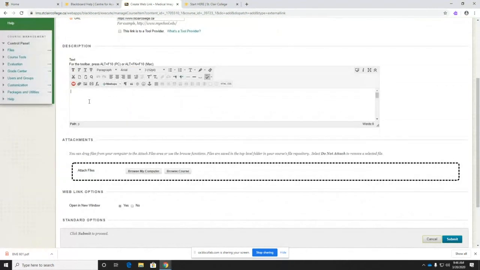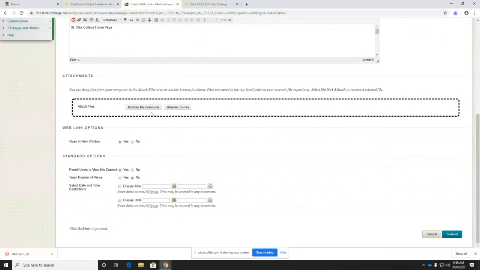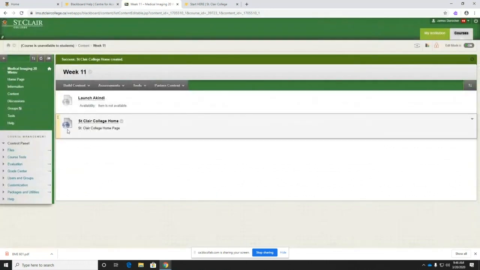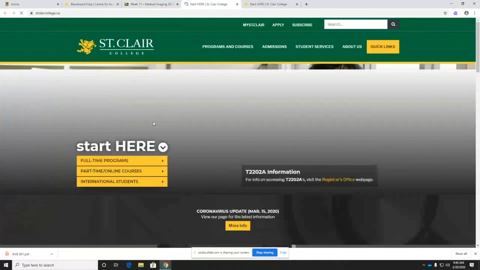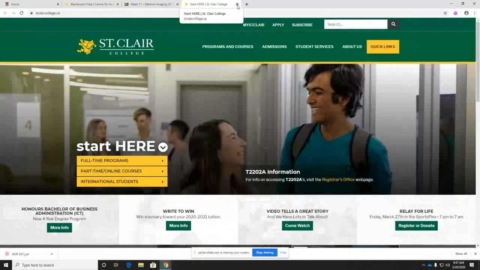I can say this is going to be for the St. Clair, and just reiterate my St. Clair College homepage. If I want to attach a file to it as well, then I would be able to click on one of the two buttons there. Do I want it to open in a new window? In this case, yes, because I don't want Blackboard to disappear. I want it to open in a new window. Permit viewers, yes. So what they will see is this. It again is the World Wide Web symbol, and when I click on it, it will open the St. Clair website. So if I had a publication that I wanted them to read, then I would be able to load it as a web link there.